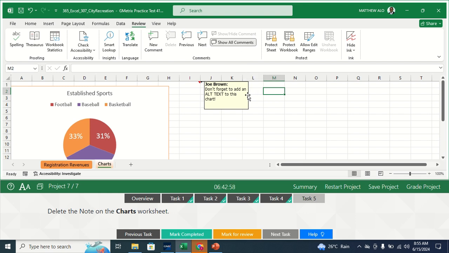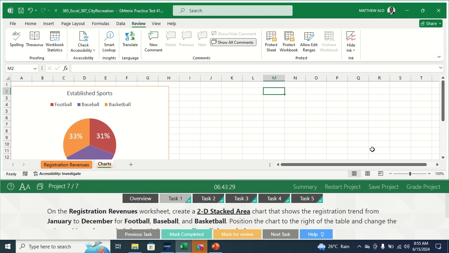So to delete this, just select the text box and click Delete. As an alternative, without needing to select the chart, just go directly to the Review tab, then the Comments group, Show All Comments, and just delete. Then Task 5, mark completed, and Grade Project.